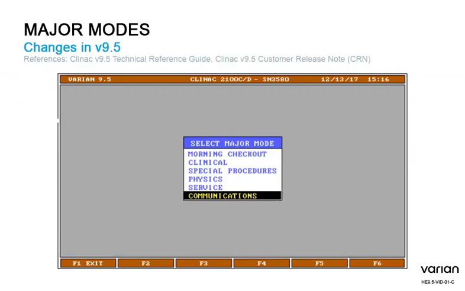Next, we'll look at the changes in the major modes for Clinac version 9.5. We will look at morning checkout, physics, and communications.